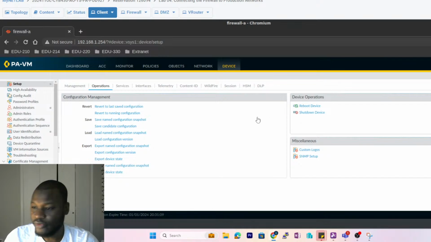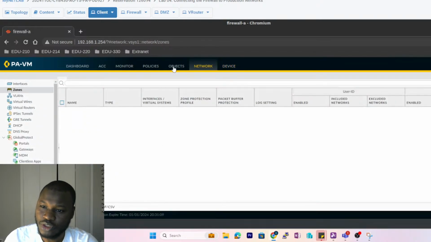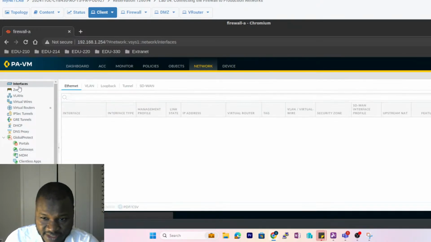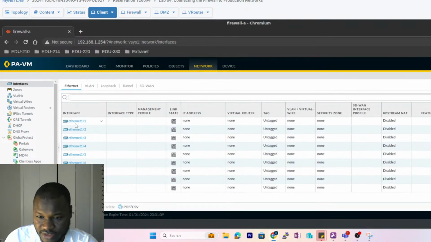Now that we've loaded the configuration, the first thing I'm going to do is go to Network. We're going to do all the configurations under the Network section. We have Dashboard, ACC, Monitor, Policies, where you create policies, Objects, and then Network and Device. Here we are under Network. Under Network, we're going to go to Interfaces. You click on Interfaces, and you can see we have up to 9 interfaces: Ethernet 1/1, 1/2, 1/3, and up to 1/9. You can see that at this moment none of them is in use.